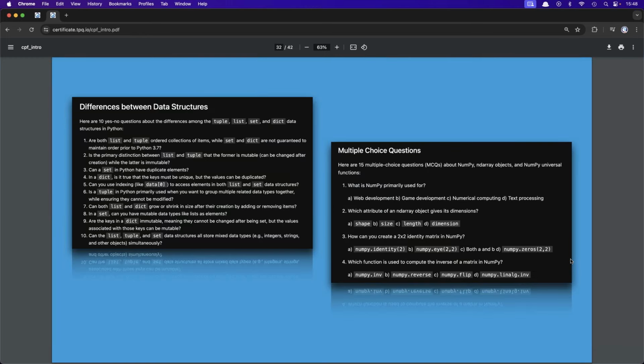So we have, and I like them to get started with, yes/no questions, for example. Is it the primary distinction between a list and a tuple that the former is mutable, can be changed after creation, while the latter is immutable? When you see something like this, you could say yes or no, or you go a little bit deeper. I think, yeah, what is mutable? What is the definition of mutable? What is the definition of immutable? What are the characteristics of lists? What are the characteristics of tuples, etc.